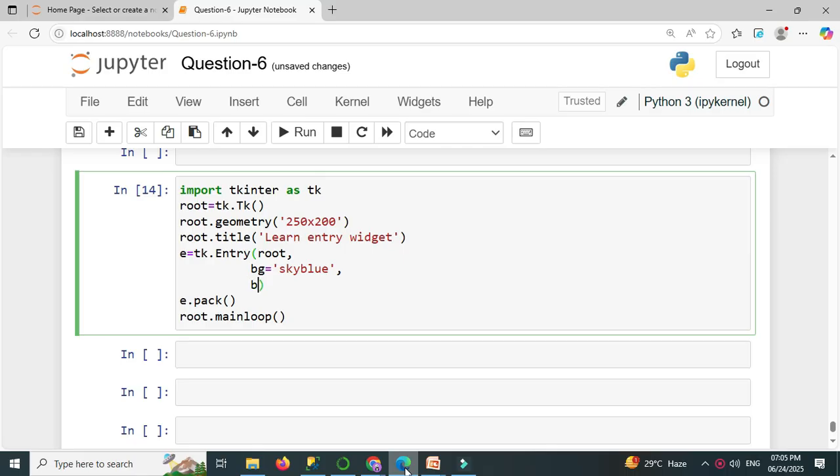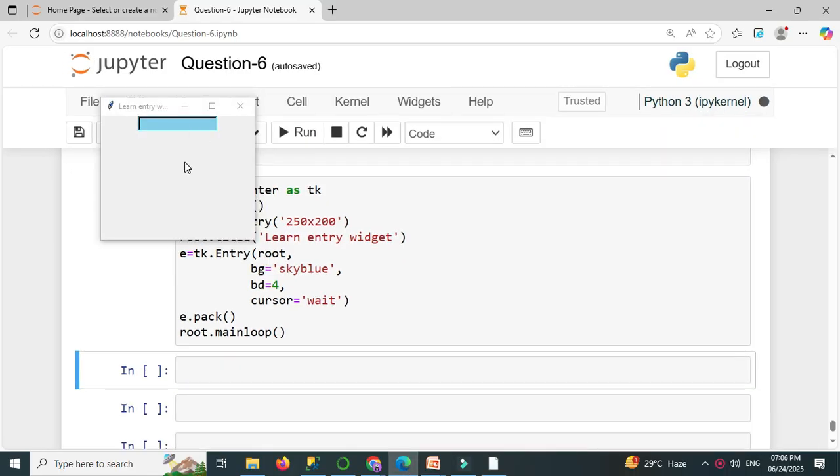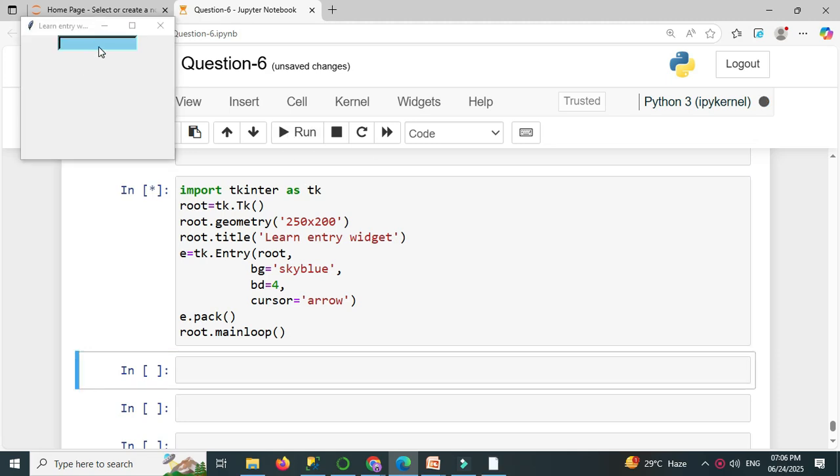Then we'll set border size as 4 and cursor as watch, and if we execute, when we move the cursor to the entry widget, it will set the cursor to the watch option. If we set it as arrow and execute, it will set the cursor as arrow.